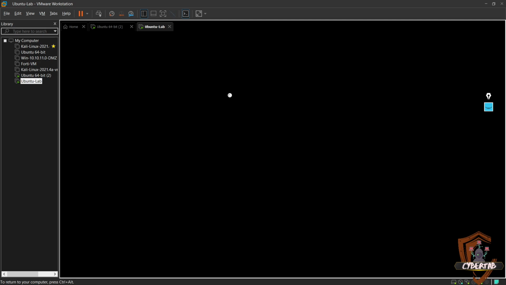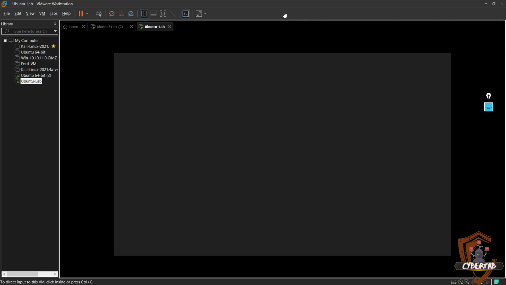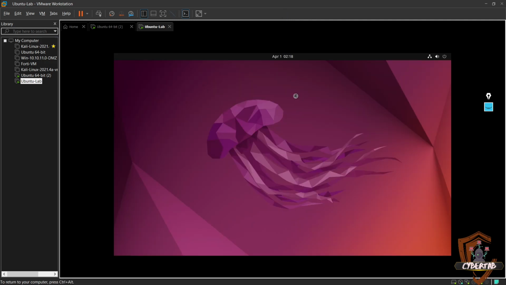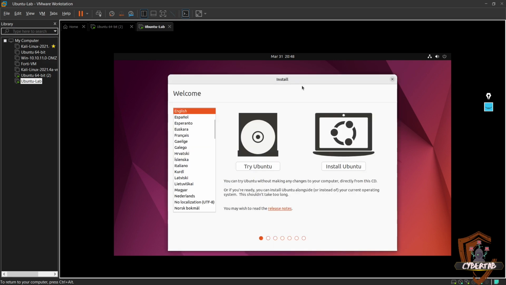And I'll come back once it is booted up. Okay, so it has booted up already. No worries. Okay, so you get two options. One is try Ubuntu, which does not require any installation. You can just click on it and go through it, what it is. But click on install Ubuntu, so you can get the look and feel of it.